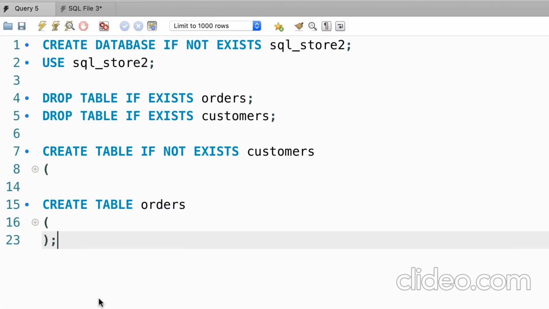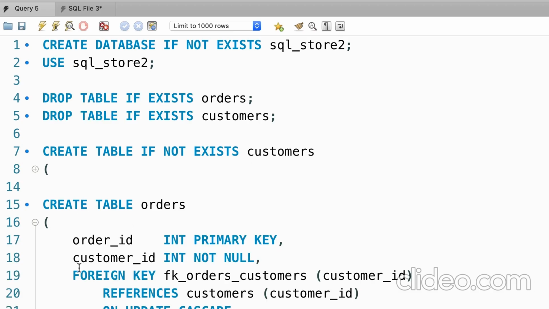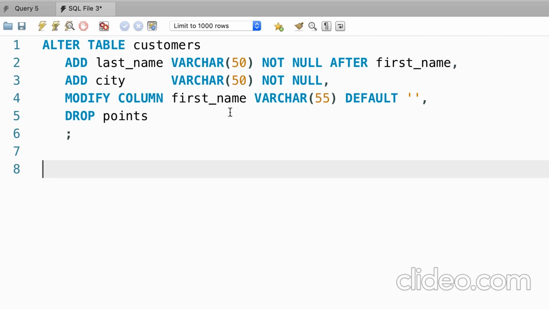In this lecture, you're going to learn how to drop or create relationships between tables that already exist. For example, let's say in our current script, we forgot to add the foreign key constraint to the orders table. So we forgot to create the relationship. Now I'm going to show you how to add this relationship after creating the table. So back to our other query window.